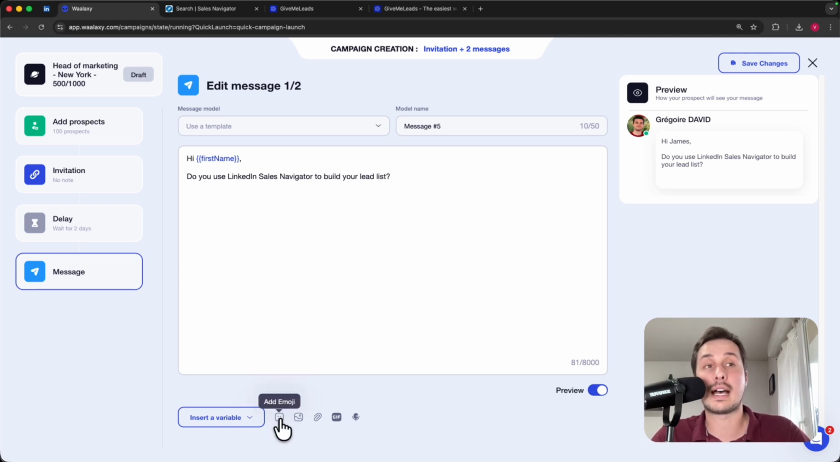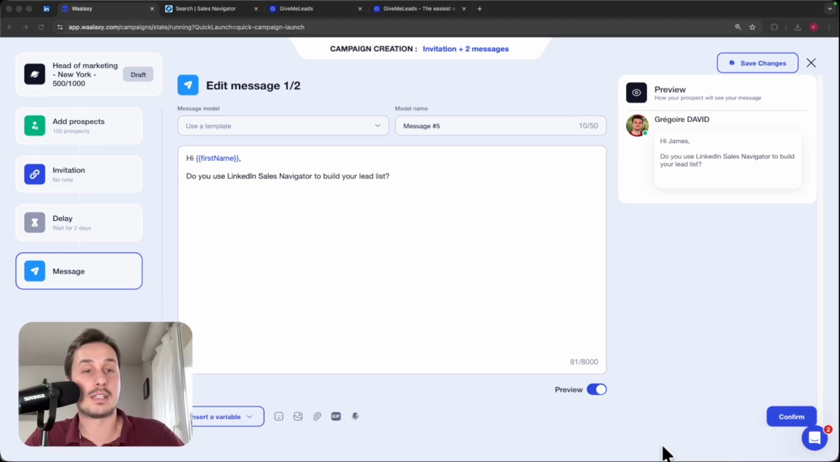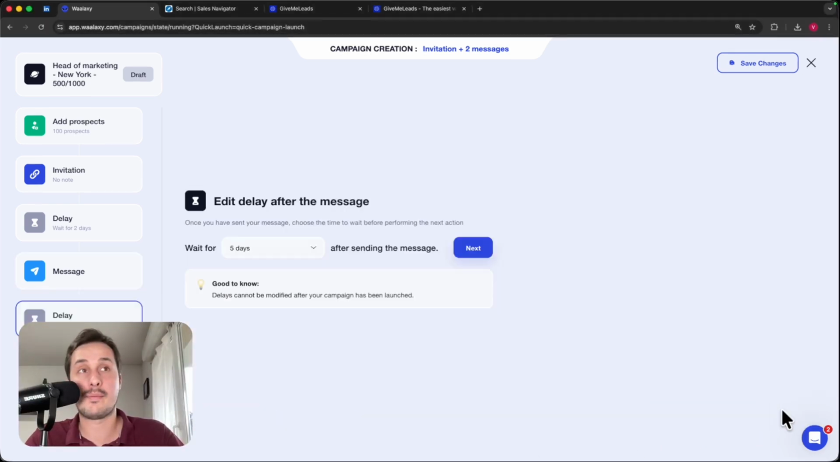So here you can add an emoji, so not very useful. Here you can add an image. You can add an attachment, for example, a PDF. You can add a GIF, or you can record a voice note, which is a good idea if you want to have better reply rate. Then once your message is ready, you click here on confirm.